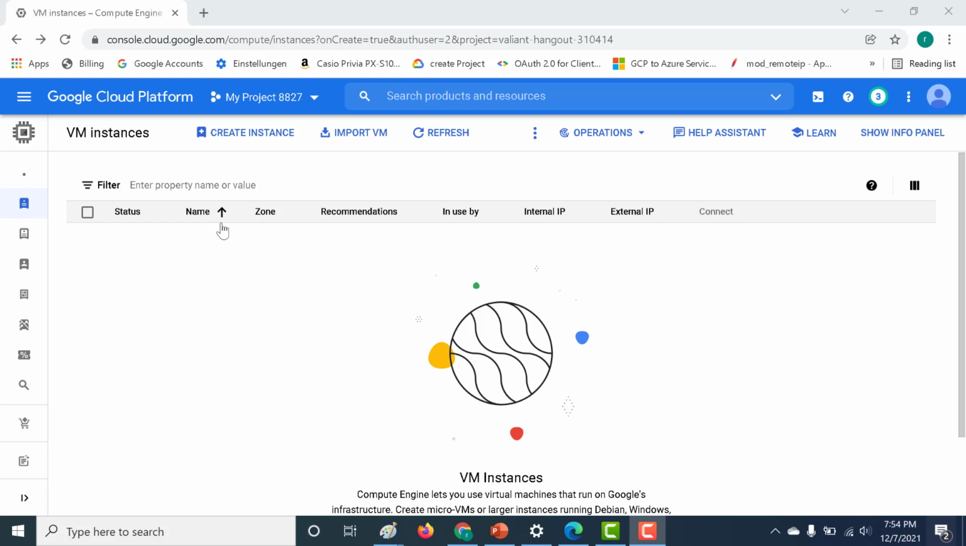Okay, so this is going to be a very short lecture on a new feature that is available in GCP called OS Info. To access that particular feature, the first thing that you need to do is create an instance. So let's do that.